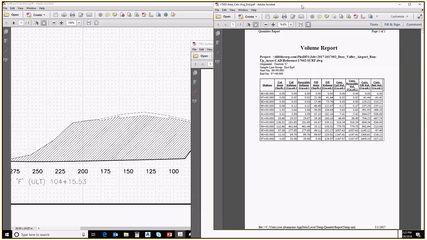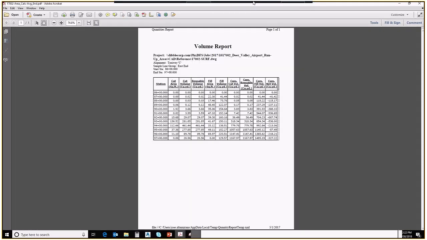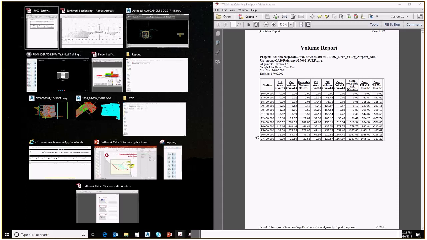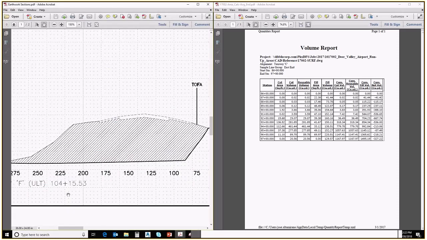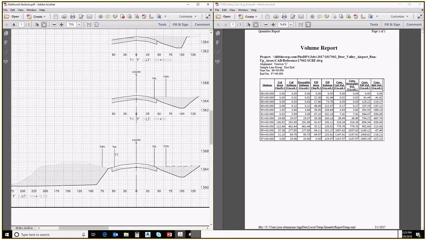So we should have a printout with average end areas. Okay, so we have this volume report, and we have the cross sections, and we can put those side by side. Pull up the other. There we go. This is the reason why we like to use average end area, because it is so easy to check. Maybe not easy, but it's so easy to reproduce what Civil 3D or your computer is doing for you.